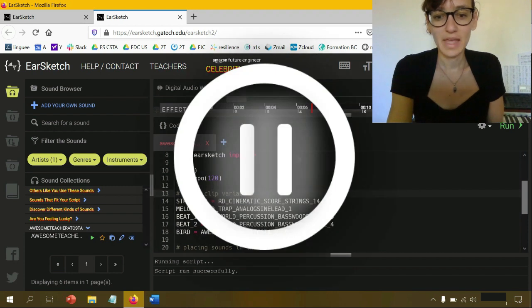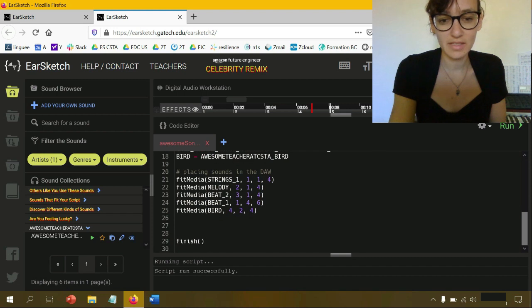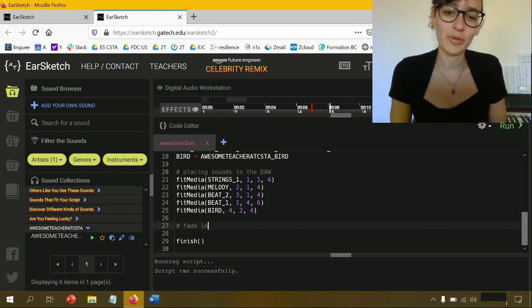Okay. And the next thing that we're going to do is add a fade-in effect. So I'm preparing this by creating a comment. Fade-in. So that's it for your variables and comments.